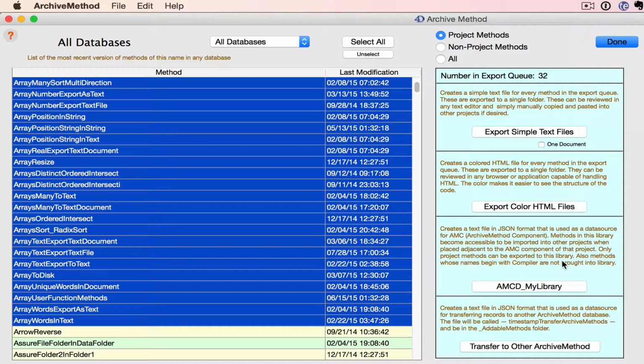This third option here, AMCD My Library, we'll review in a separate video. Now finally, this fourth option. It creates a text file as a tool to transfer code from one ArchiveMethod database to another. If you have a friend, for example, that also has an ArchiveMethod database and you want to send him some of your code for his use, this is how you would do it.